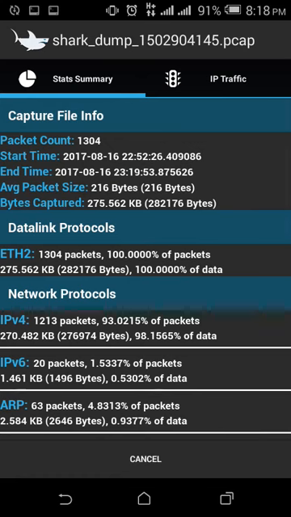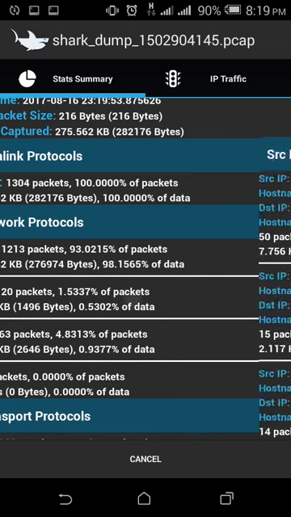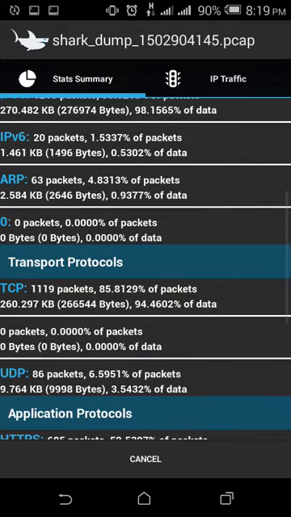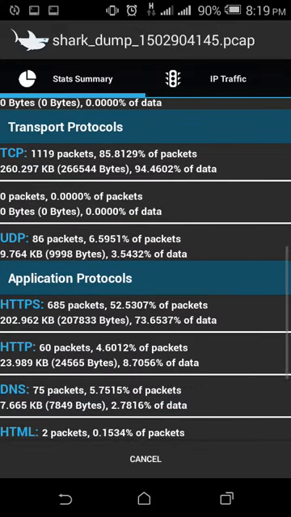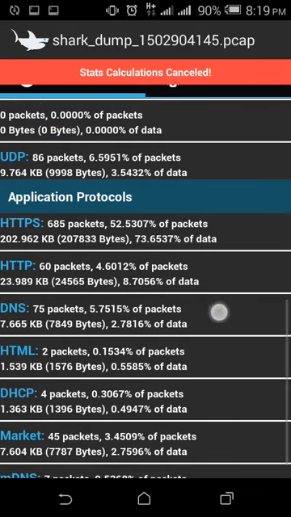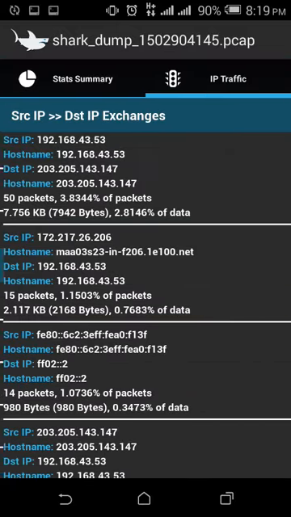There you go. This is the overall summary of the packets that you captured. There are 1213 IP packets, 20 packets for IPv6, 20 ARP request packets, TCP 1119, and HTTPS 685 packets. And there you go. It's cool. Okay, may I switch to IP traffic?